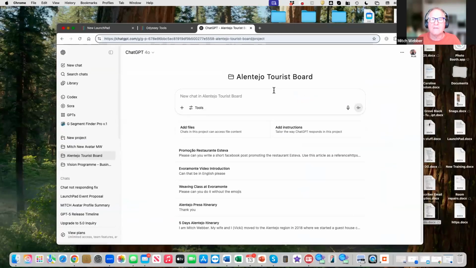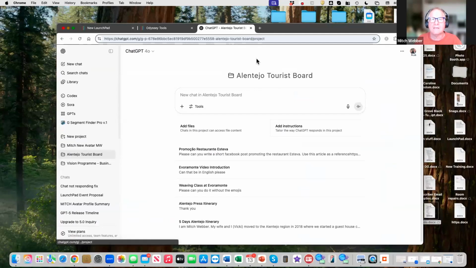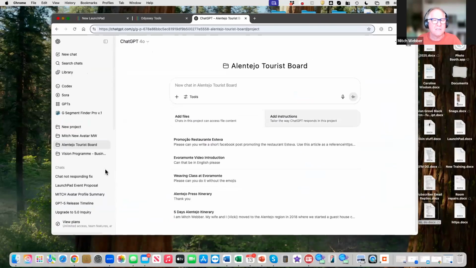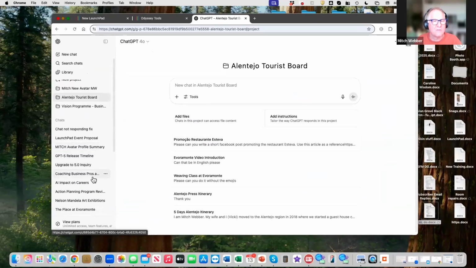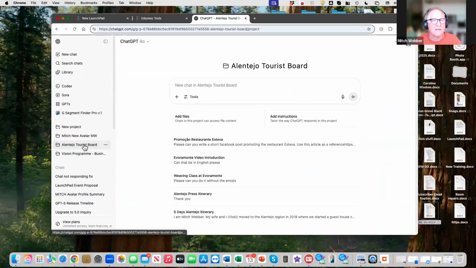Some people might know that Vicky and I run a guest house. So on ChatGPT, I've got, as you can see here, Mitch New Avatar, Alentejo Tourist Board. Here's all the ones that I've been using. But the Alentejo Tourist Board, into this one, I have fed our whole website. So I scanned our website, fitted it in. Our website features about 20 different restaurants.